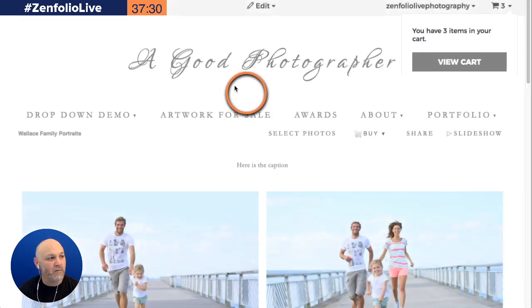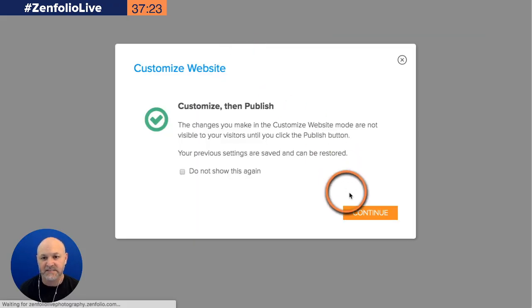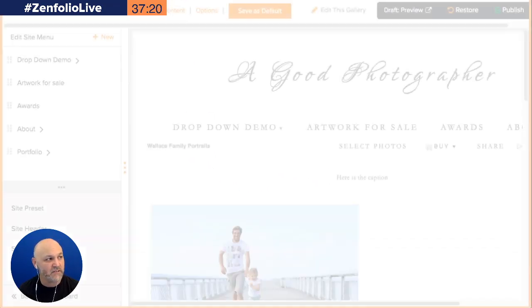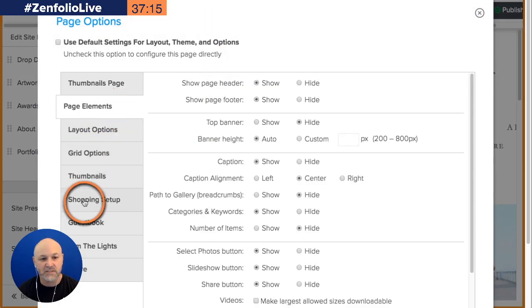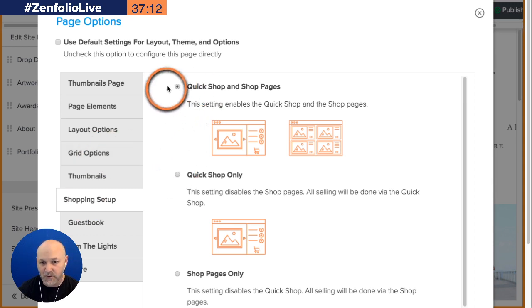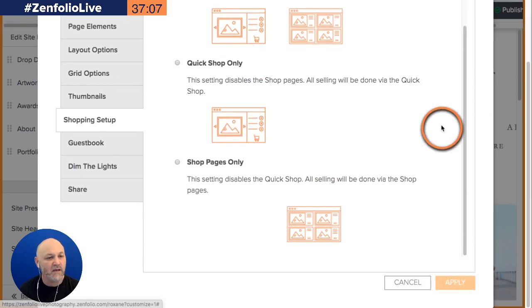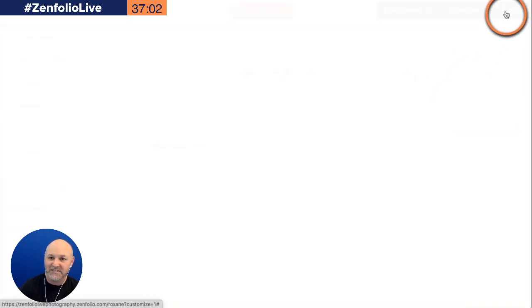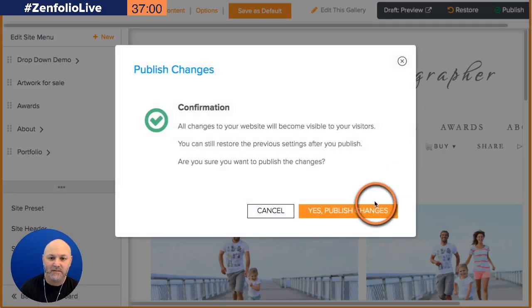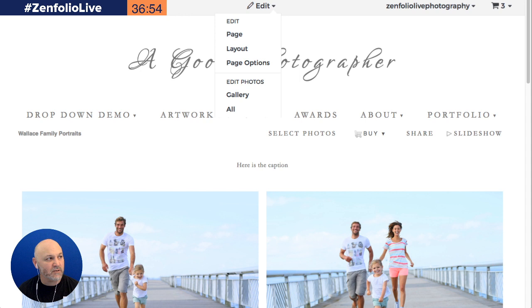And once this gets opened, what we're going to do is go to edit page, and I'm just going to turn on the visit shop option so that I can access those shop home pages. So we're going to go up here, we're going to go to options, page elements, not page elements, shopping setup right over there. And then you can either use Quick Shop and shop pages or shop pages only. We're going to leave that here. And then I'm going to apply that setting, and then we will publish this right up here. And now what I'm going to do really quick is I'm just going to grab this gallery link.